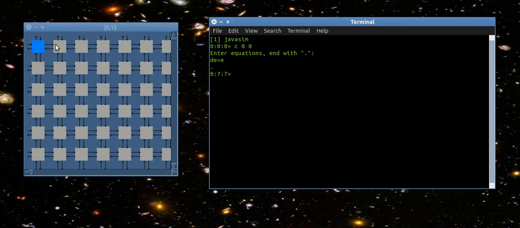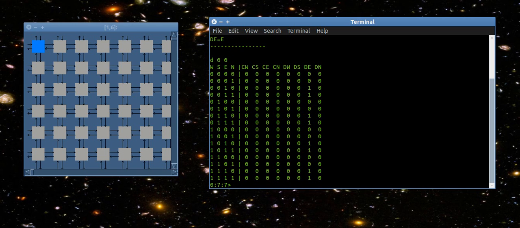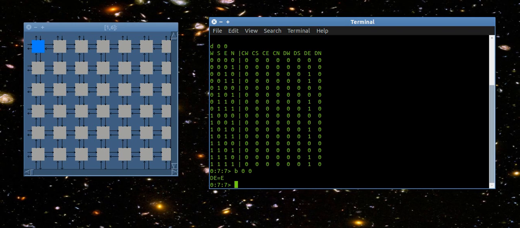And you notice the cell changes from gray to blue, indicating there's something in there. If I point at it, I can see the equation on top, data east equals east. Or I can click on it and see the equation over here. Incidentally, I can also say dump 0, 0 and see the truth table, or I can say boolean 0, 0 and see it written out as an equation.